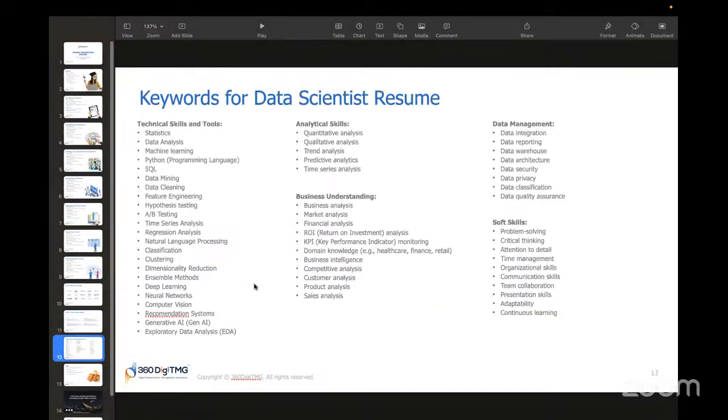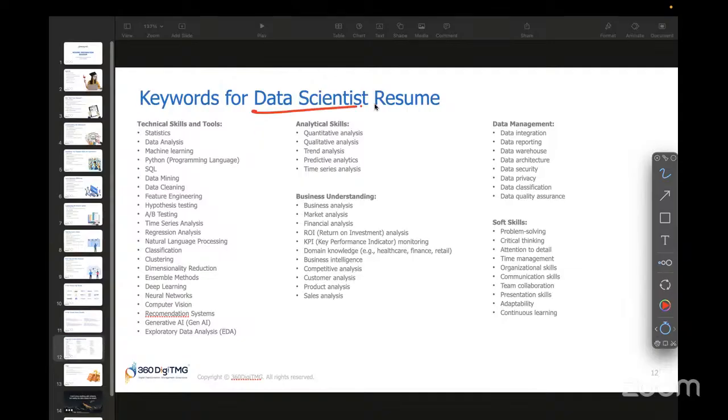Then what are the keywords you are going to use when you are building a resume for data science? You have to mention that you know about SQL, analytics, statistics, business analysis, machine learning, time series, recommendation systems, deep learning. And about analytics skills, you have predictive, qualitative, quantitative skills. Or the skills you know about data management, like data warehouse, architecture, privacy, classification. These kinds of skills or keywords you can mention in your resume, prioritizing according to your job requirements.